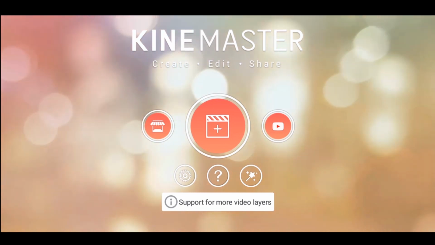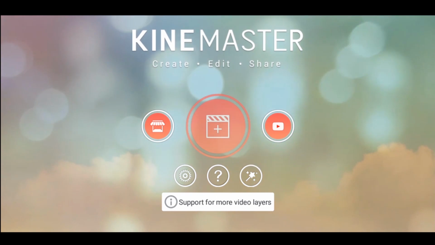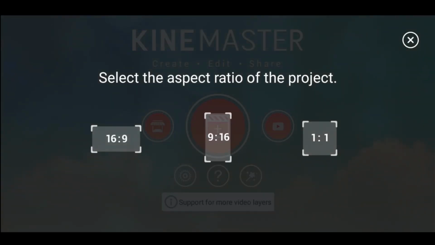I'll create a new project by clicking the plus icon right here in the middle of the screen. What you see on the screen now is the aspect ratio that you want for your project. 1:1 is generally chosen for Instagram and Facebook newsfeed. 9:16 is chosen for IGTV or Instagram TV, which is gaining a lot of popularity these days. And third one, 16:9, is chosen for anything else, like YouTube.